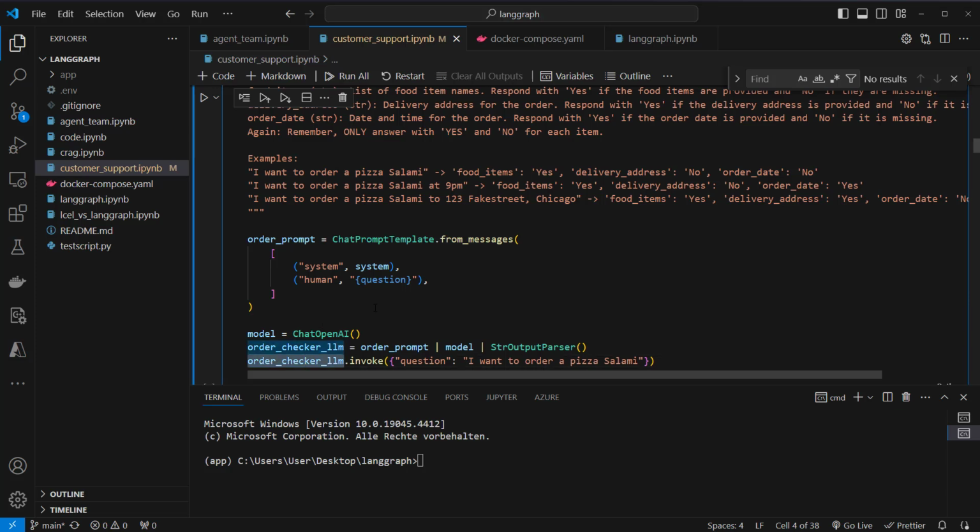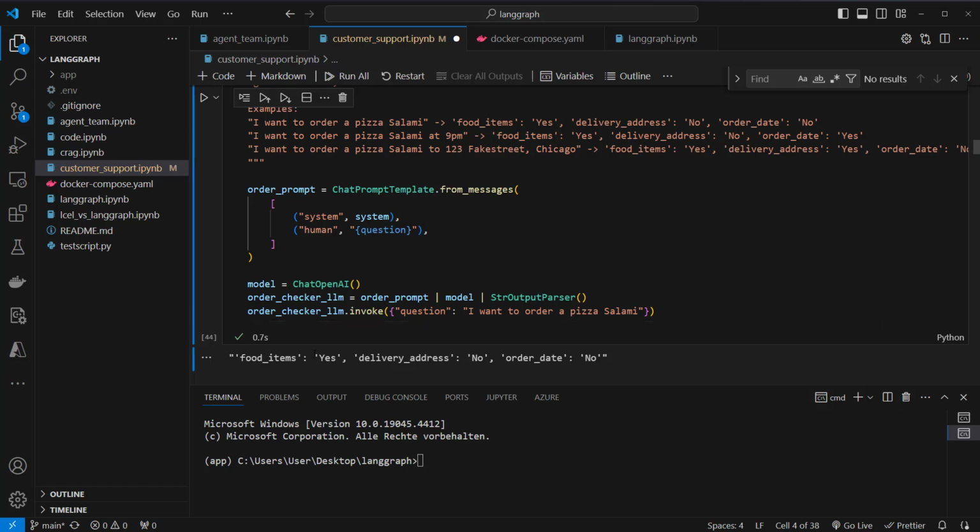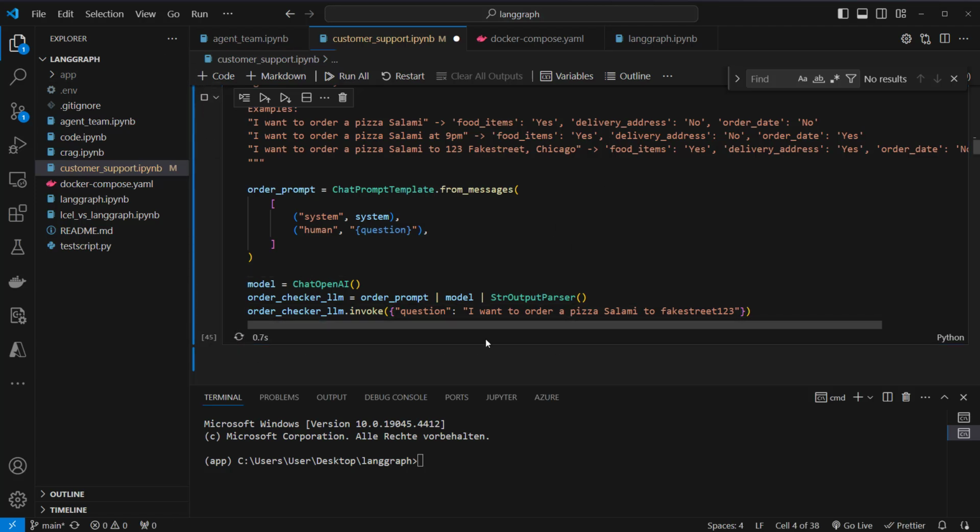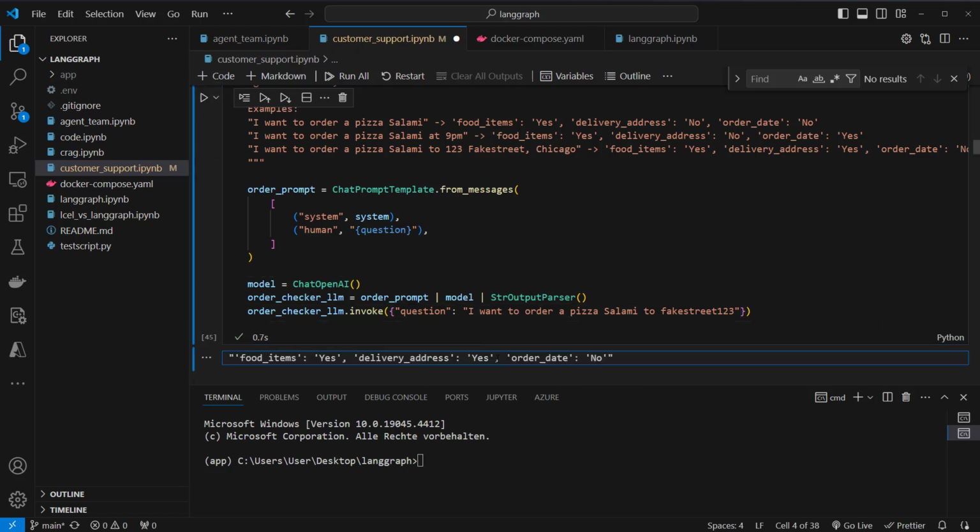So now let's run that. Let's invoke the check. And here we can see in this example, I want to order pizza salami. We've got food items, pizza salami, delivery address is no, order date is no. Let's change that to fake street 123. And now we can see that the delivery address is yes, but the order date is still no. So this should normally be rejected because we need all the information for the database.